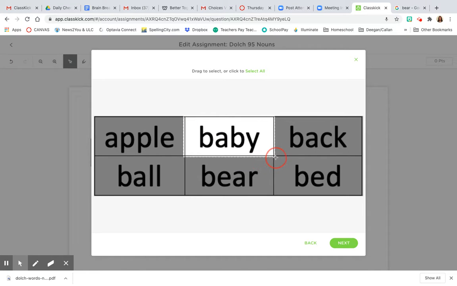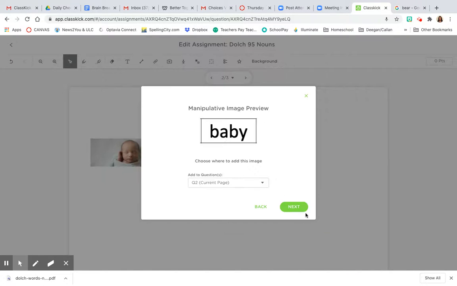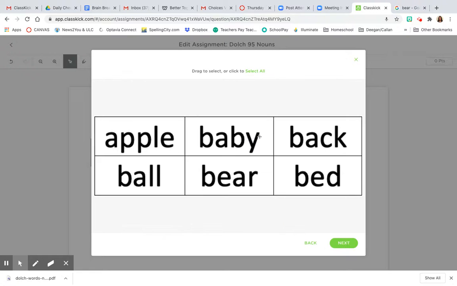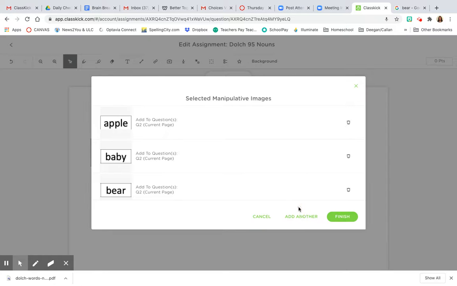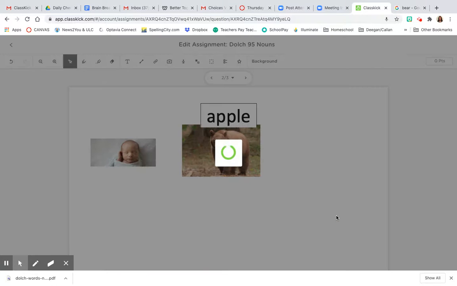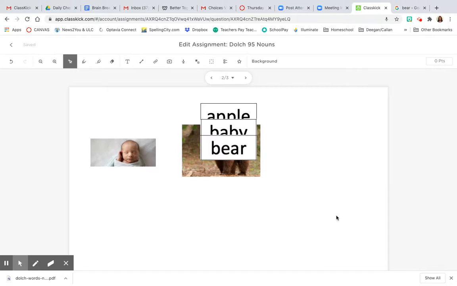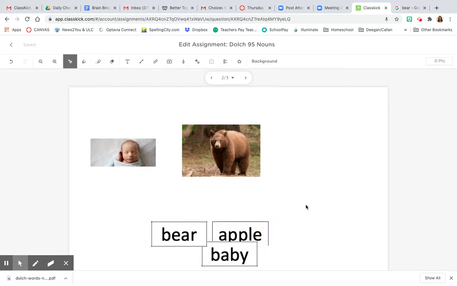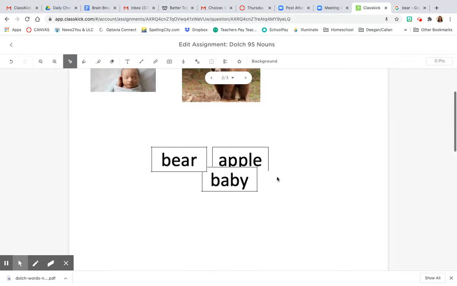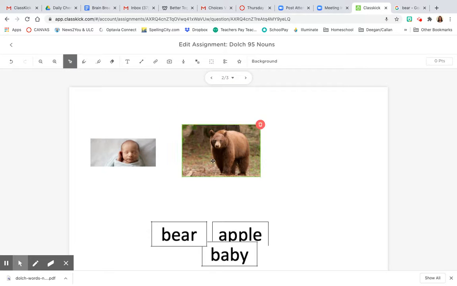Baby. Next, next, add another. And then I need bear. I'm not doing the full thing for you guys to watch. You get the idea. Next, next, finish. And it's dropping my little movable parts. And sometimes I like to just kind of throw them in a messy pile in the middle. And then I could do a picture of an apple here, and this worksheet with some directions would be good to go. Hope that was helpful.